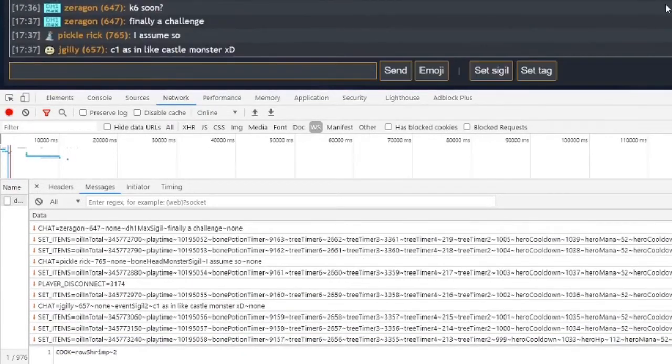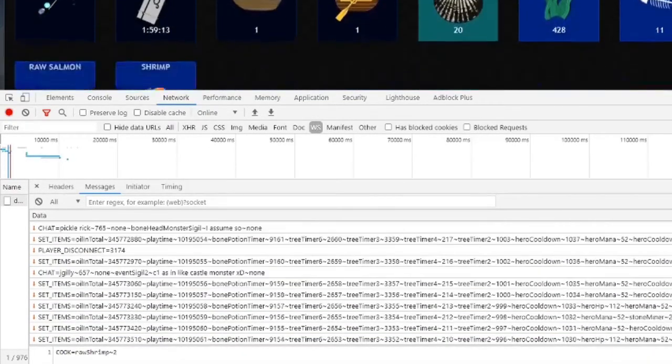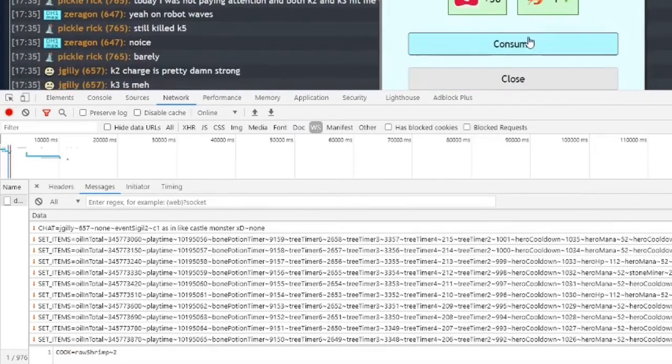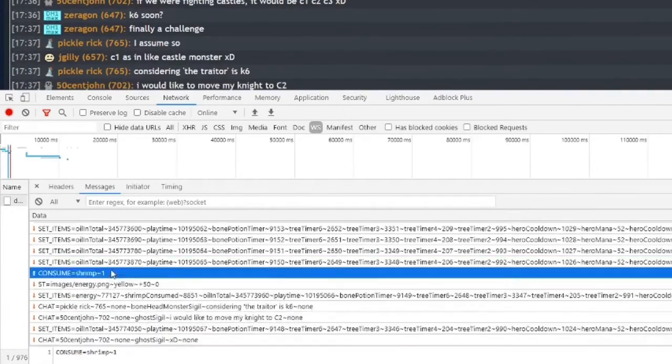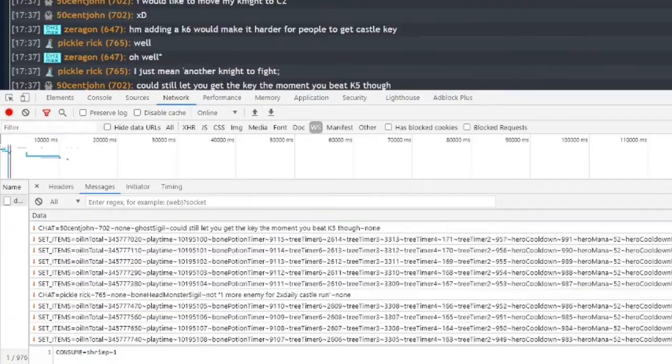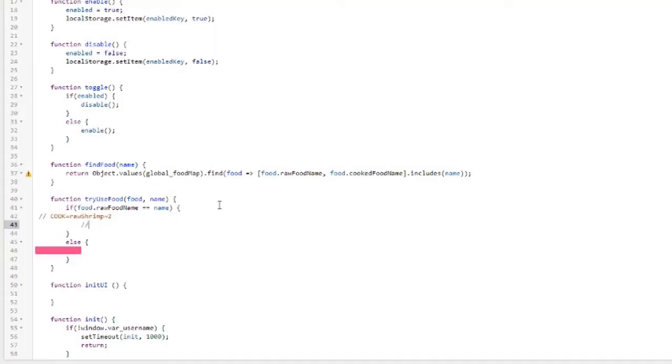Then we want to do the same thing for eating something. If we just eat these shrimp that we just cooked, just consume, you see we get a similar message here: consume shrimp and then the number. So we'll go back over here and make another note of that.